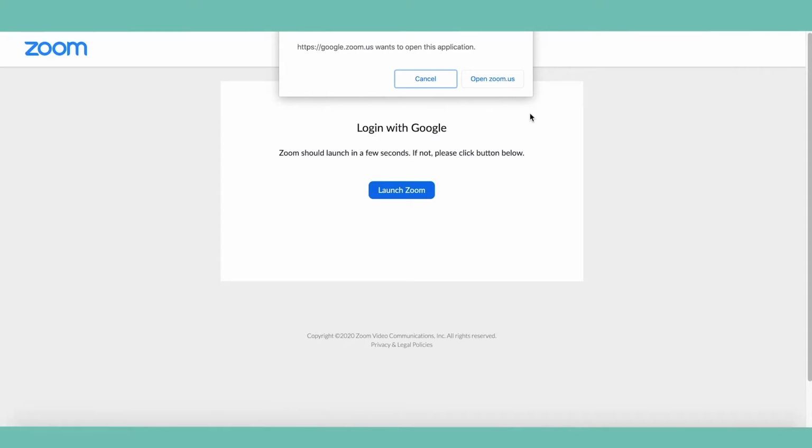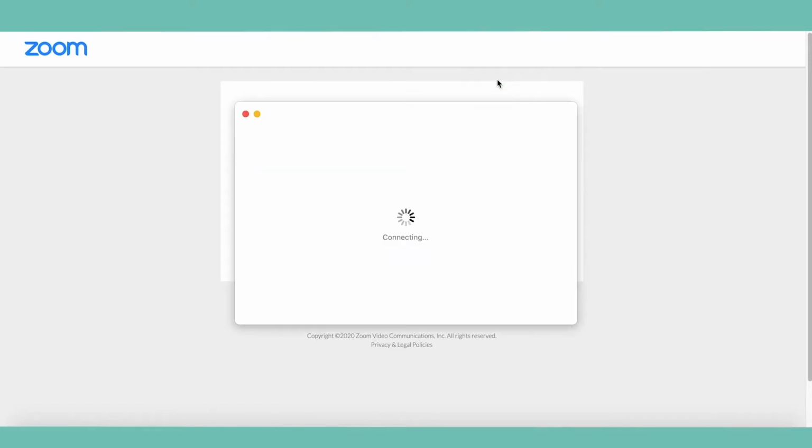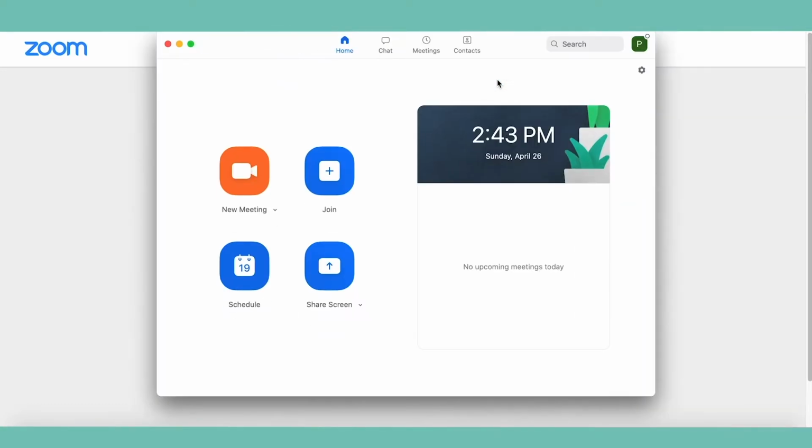So you will have this window, very important. It's asking you to open the application, and you will always click open zoom.us. And here you go. This is the homepage for the Zoom app. So this is the view for people who have created an account with Zoom. We're in the Zoom homepage, like I mentioned.